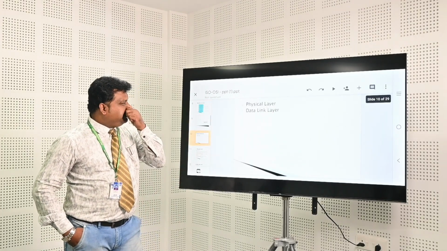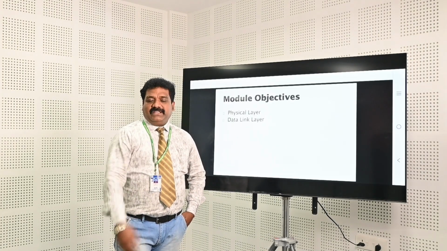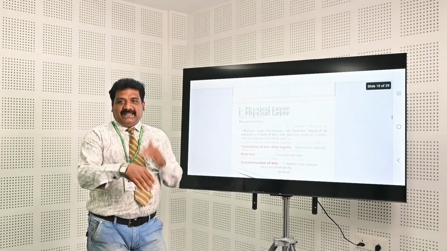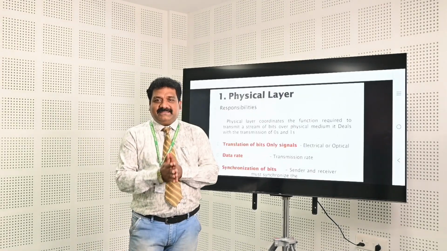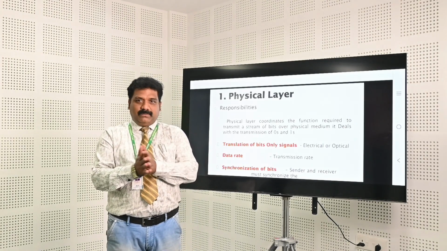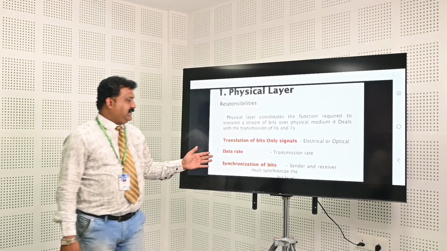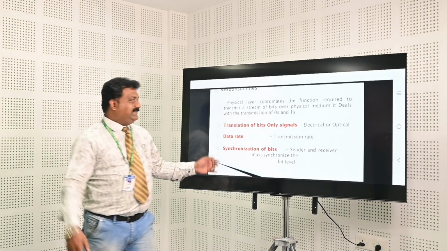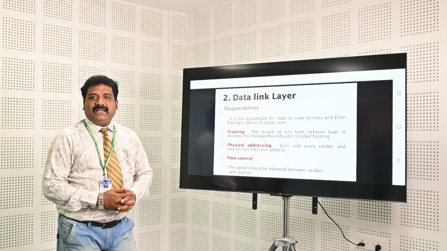The physical layer. What is the physical layer? Each and every layer has individual responsibilities. The physical layer's responsibility is transferring raw bits, the combination of ones and zeros, from one place to another. This is the major responsibility, along with the data rate and the synchronization of bits from sender to receiver side. The second layer is the data link layer.